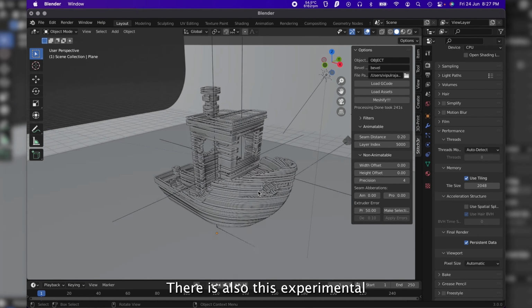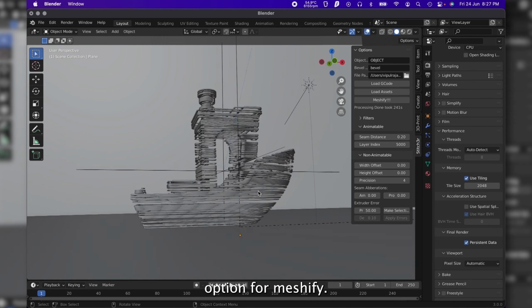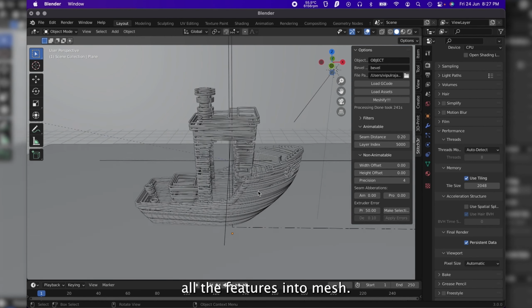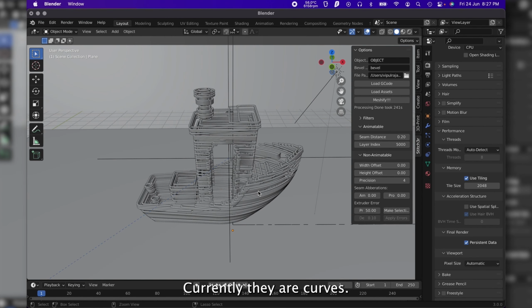There is also this experimental option for Meshify. This would take everything and turn all the features into mesh. Currently they are curves. It is painfully slow and there is no UI reporting.